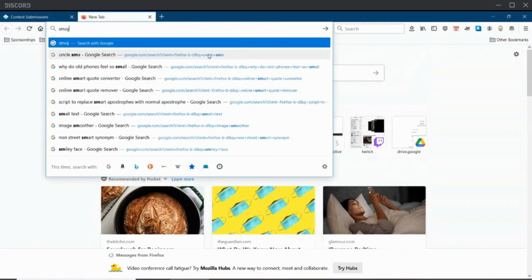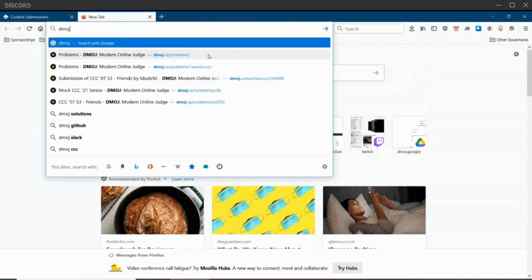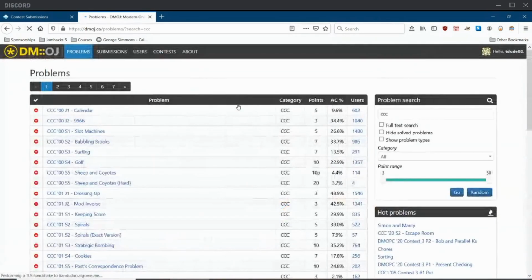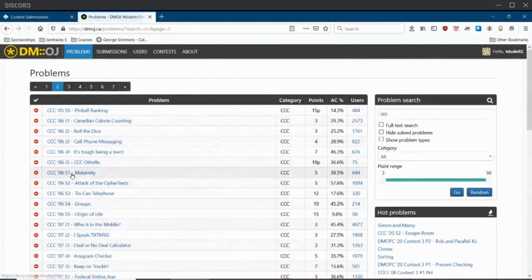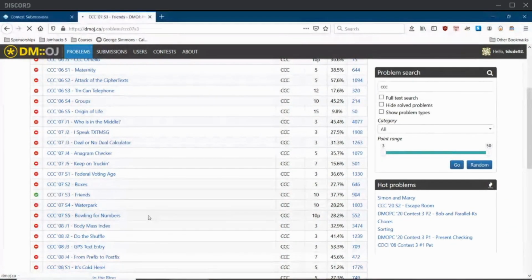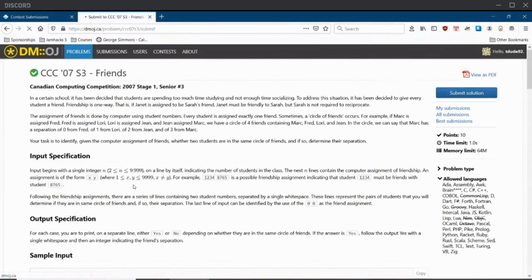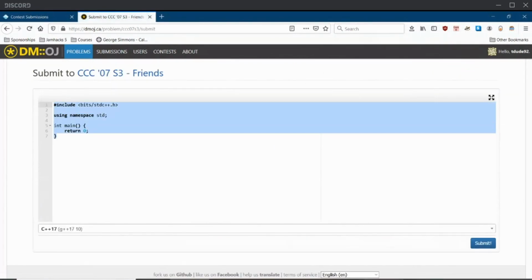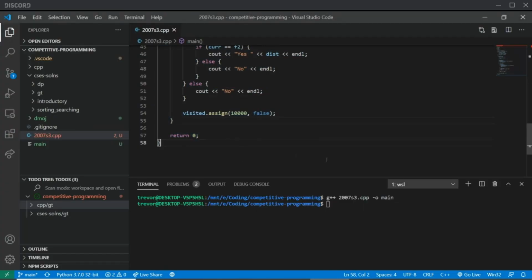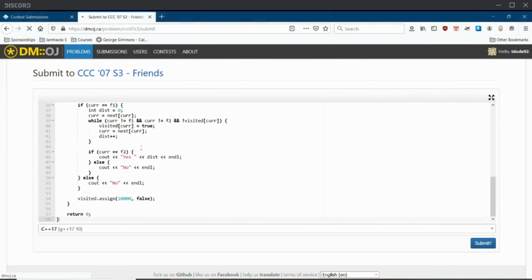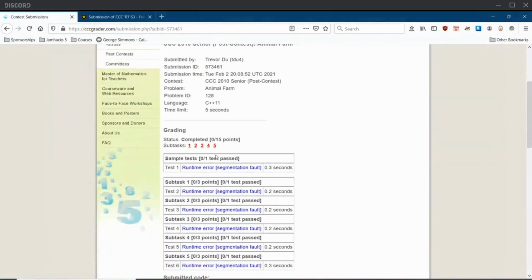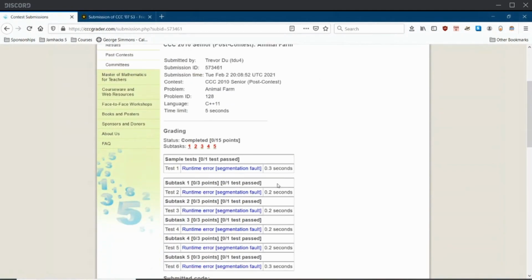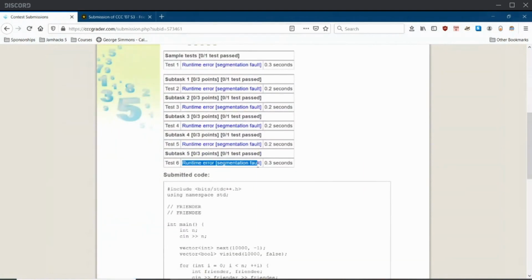I can go into DMOJ. Oops. DMOJ. I think it's this one. Oh, that's too far. Here it is, 2007 S3. Then I can submit it here. Okay, this is proof that the solution isn't BS, unless it is BS. And it says all correct. But this is how the actual CCC grader works. So you submit it, and then you refresh it a bunch of times, and then it tells you which cases you got right and which cases you got wrong, but it doesn't actually tell you the actual cases.